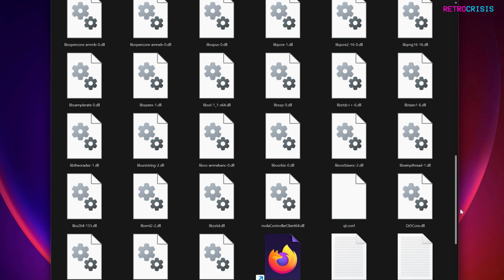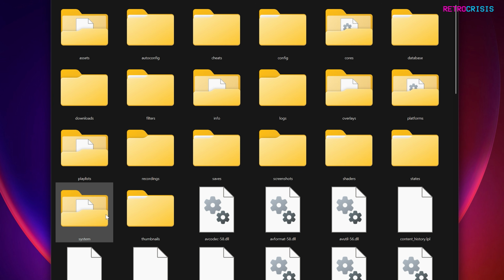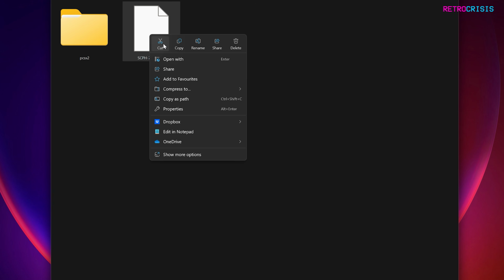So in your RetroArch folder, go right to the top, go to System. So this is where we placed the BIOS file earlier. But now you'll notice a new folder has appeared. And this folder would only have been generated after we had tried to launch LRPS2. So what we need to do is right-click on the BIOS file, go to Cut, open up PCSX2, go to the BIOS folder, and then paste the BIOS file here.